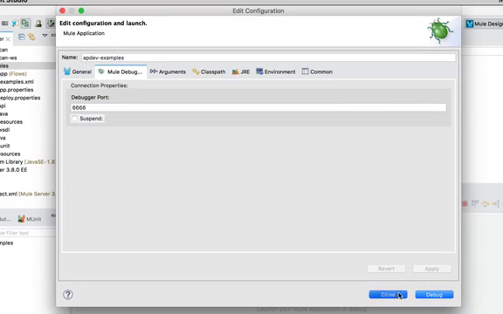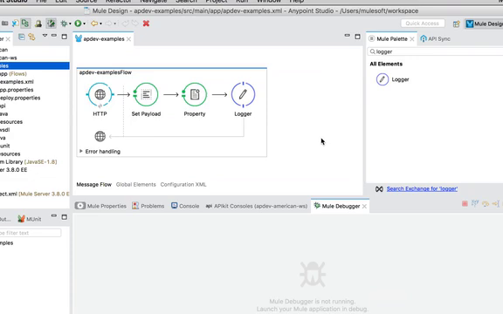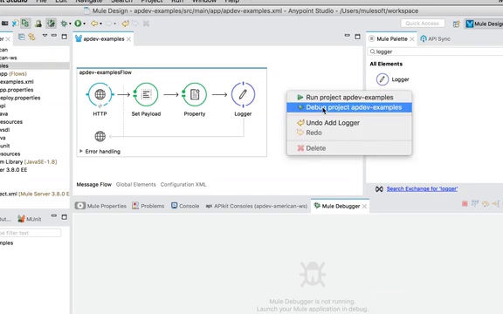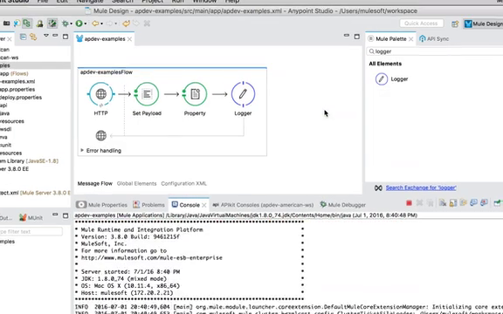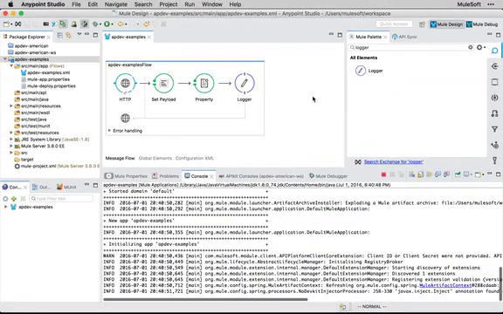Now the reason I wanted you to close out of this dialog is oftentimes you won't go into the configuration window to run debug. Instead, just like running a normal project, you can right-click in the canvas, and instead of choosing Run, choose Debug. Let's try this now. Once we choose Debug, just like any other Mule application, the console should start spinning up the app.